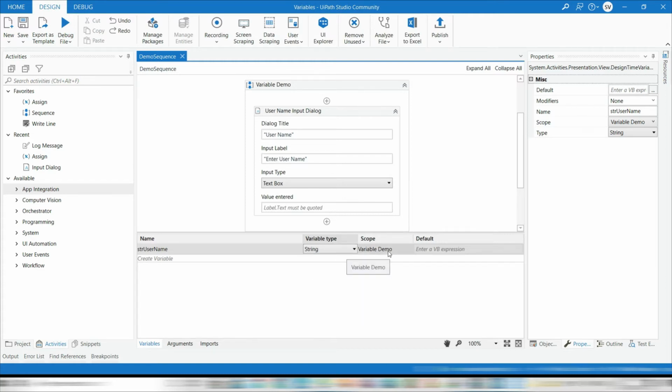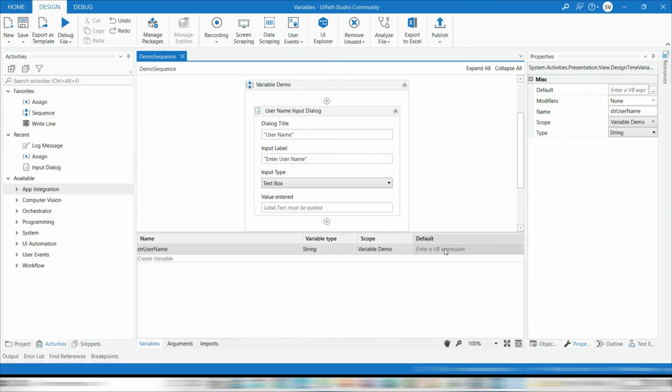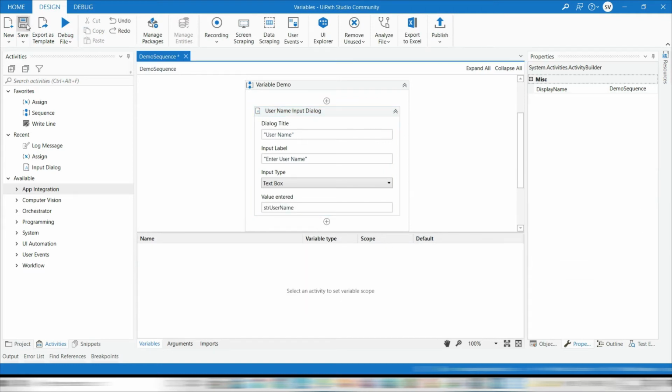The third column is the scope of the variable. Here it defines the scope of the variable. The scope that I have defined here is this sequence, and the last column is the default value, where we can specify the default value for the variable. Let's add this variable strUserName as the output result of the input dialog box, and let's save this.